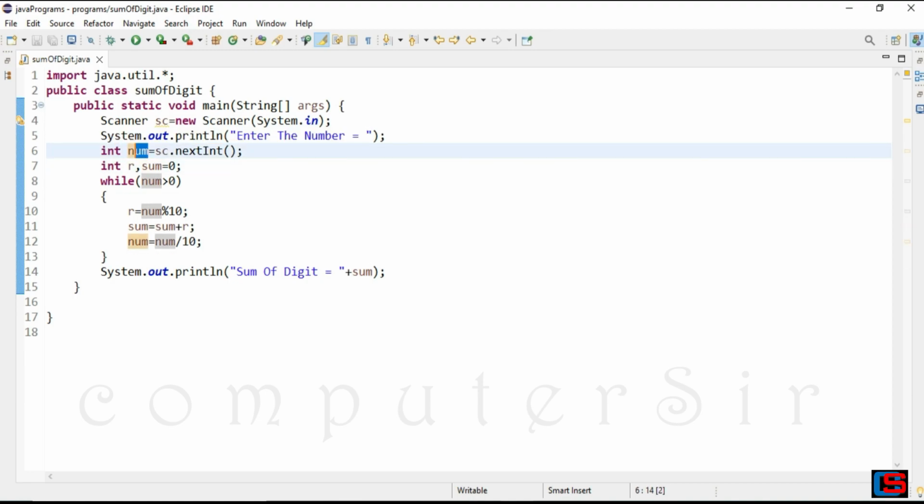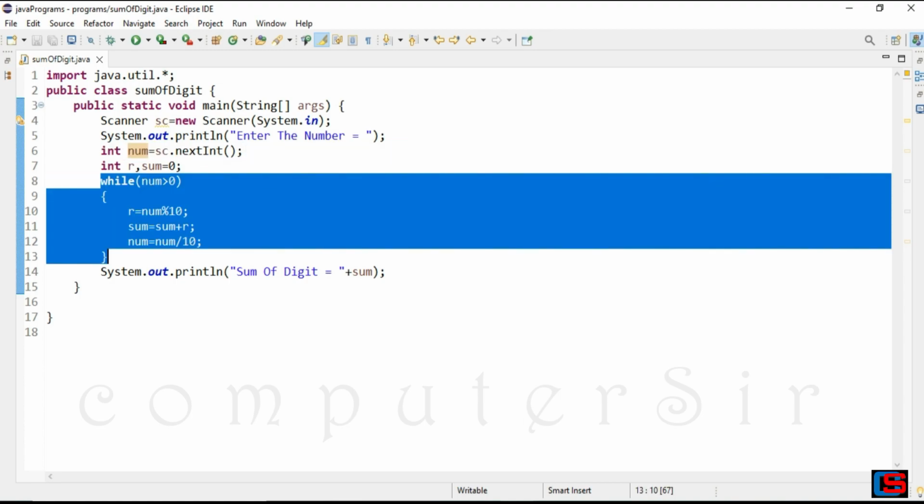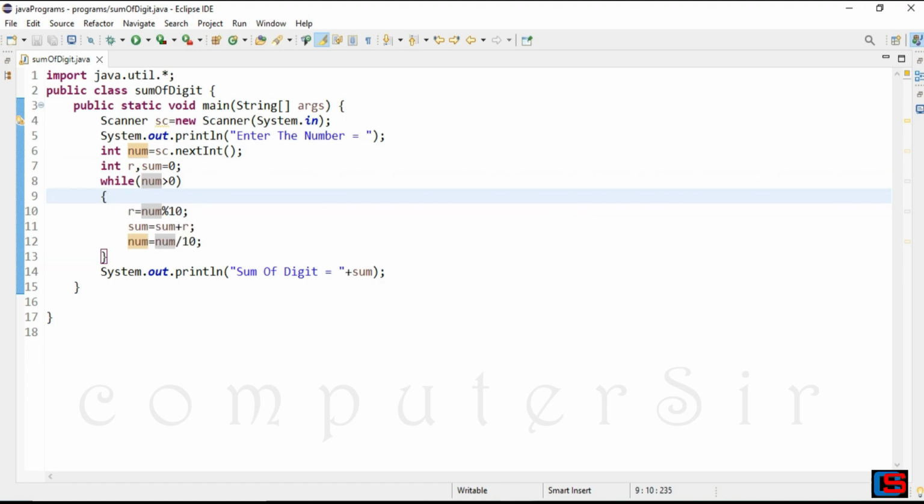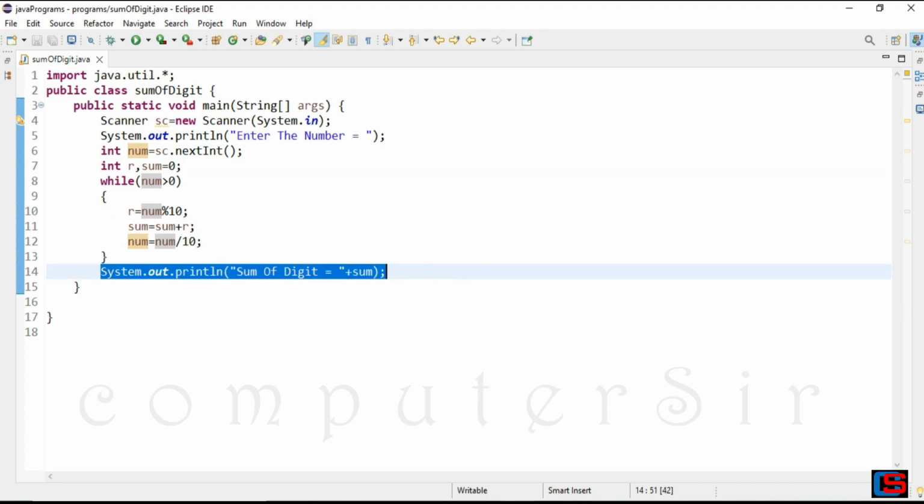Okay, in this portion I am just taking the number input from the user, and then after that initialize the sum with 0, then incorporate the concept of digit extraction, and the sum will be generated in this portion, and then after that just print the sum.